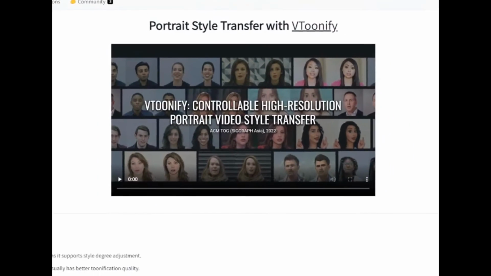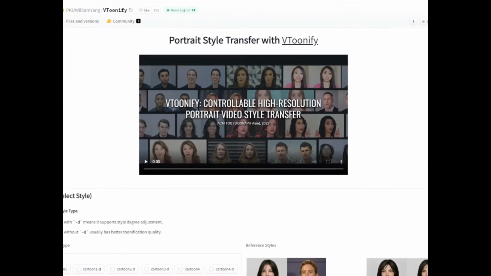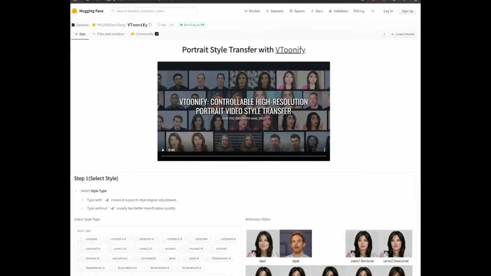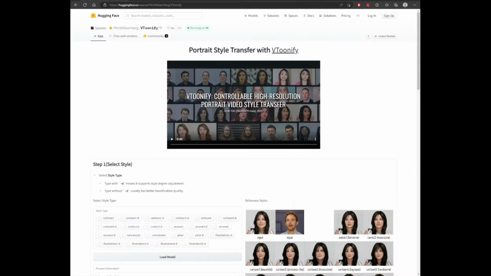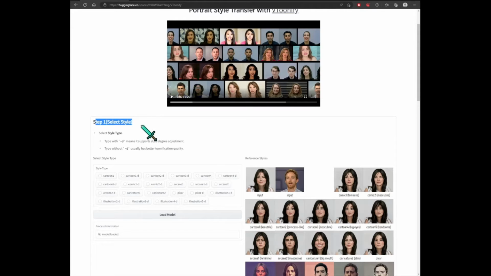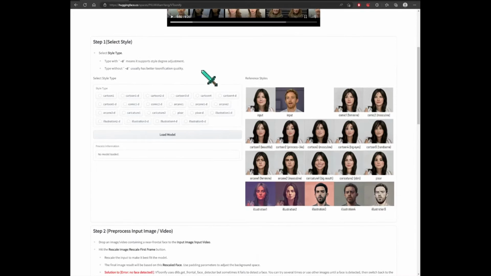So just click on the link in my description for the Hugging Face site for this portrait style transfer Vtoonify, and you'll be met with this right here. So step one, let's just choose the style. For the online version, you have to choose their styles, but if you had the local install, you can actually choose your own styles. But we have these to choose from.